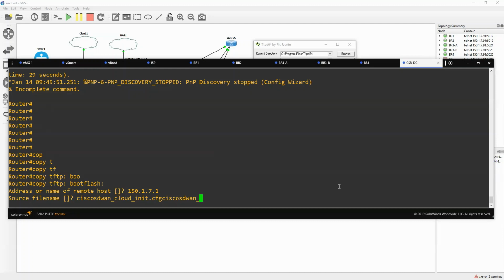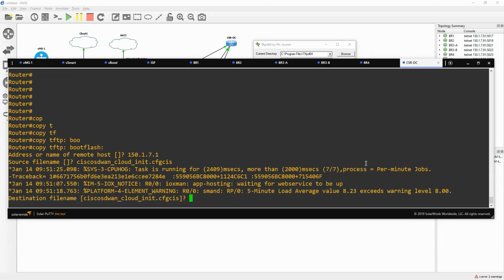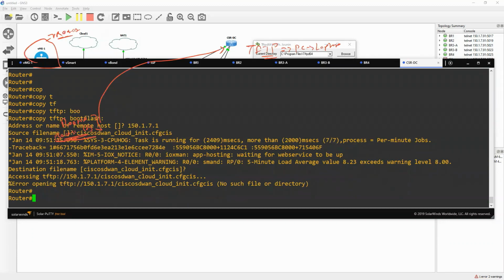So it is hanging. I think it's a GNS problem. Alright, still it is not coming up. Okay, it does not have that one, so I need to cancel this one now. Okay, cancel. I will do one more time.